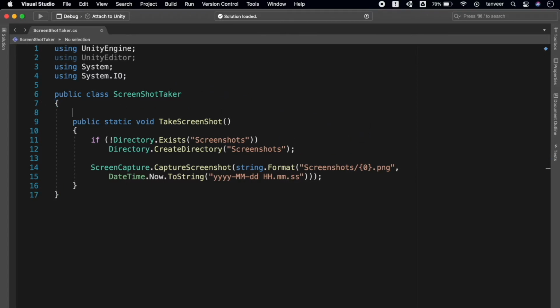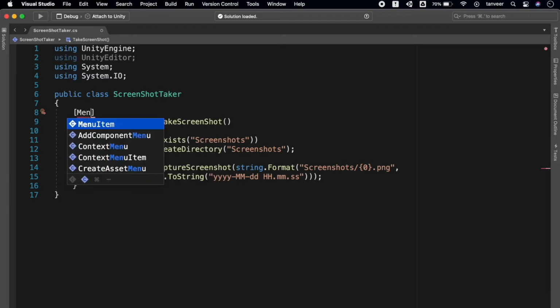At line number 11 and 12, checking for the directory. If it doesn't exist, creating a new one, and it's taking a screenshot using ScreenCapture.CaptureScreenshot and passing the file name with the date. And next we will be linking this with the custom menu. And remember, it's a static method.